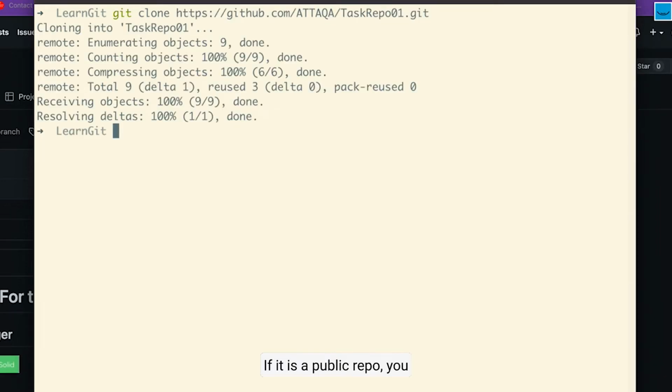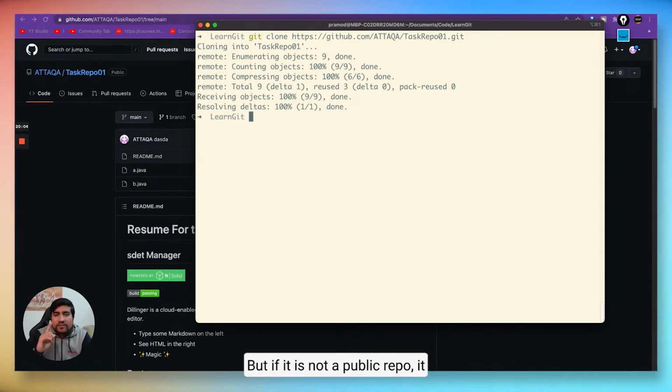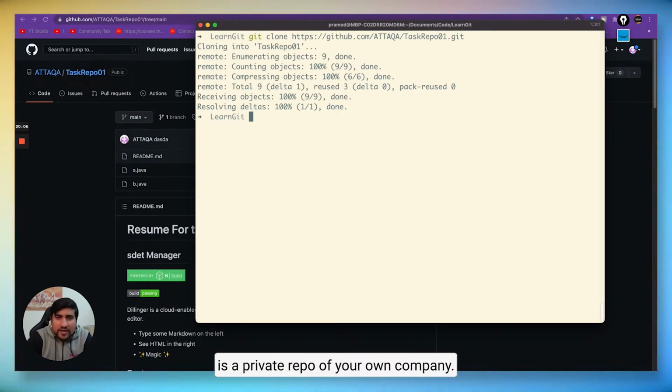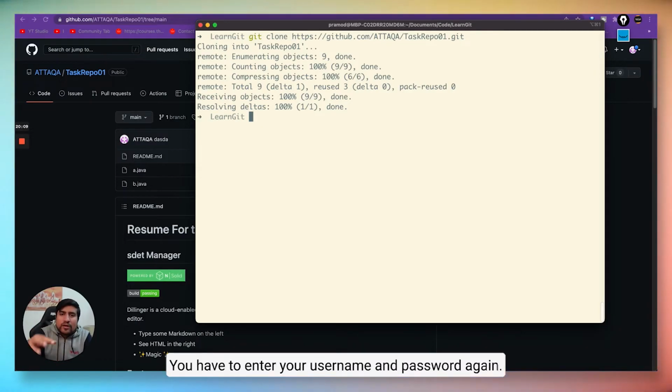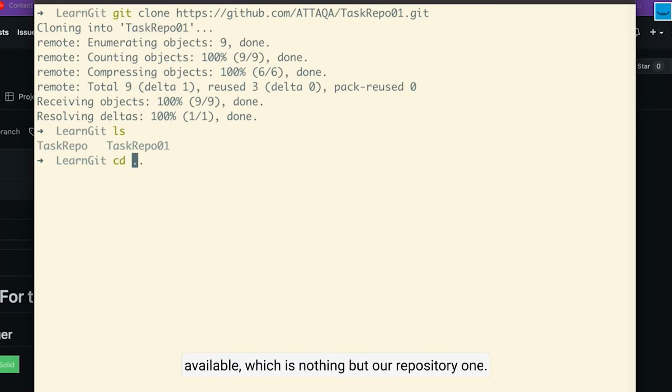Click enter. If it is a public repo, you will see it will be automatically downloaded. But if it is not a public repo, it is a private repo of your own company, you have to enter your username and password again. So cd, if you see ls now, there is a task repo 101 which is available, right? Which is nothing but our repository one, this one, right?